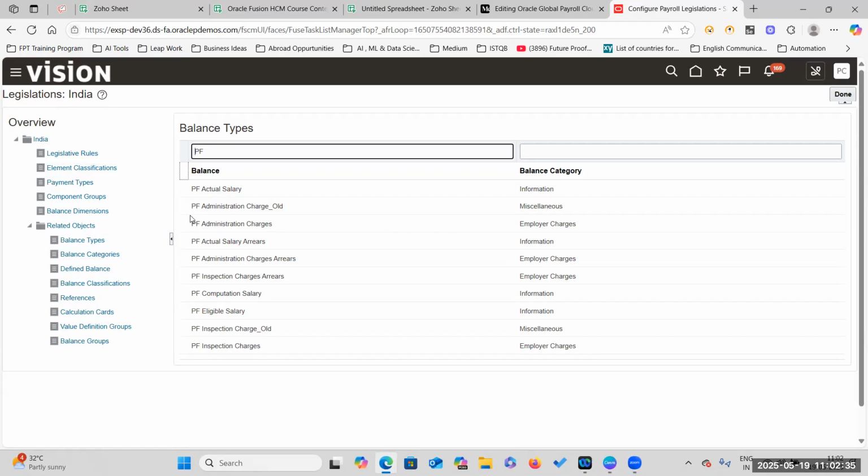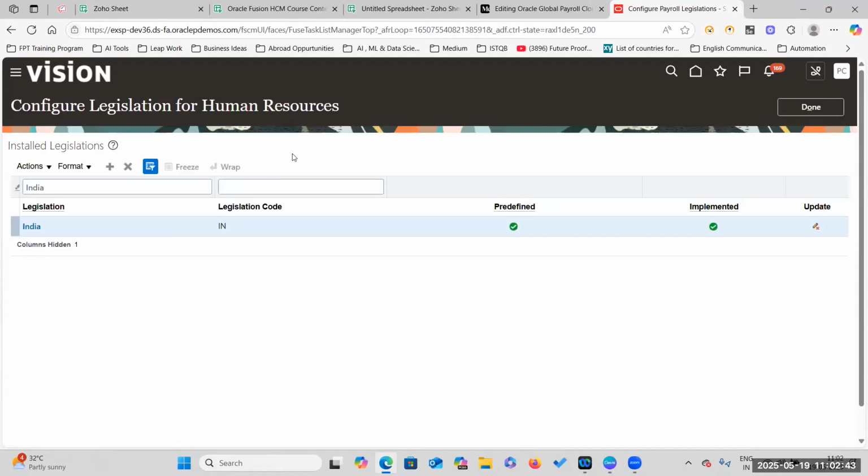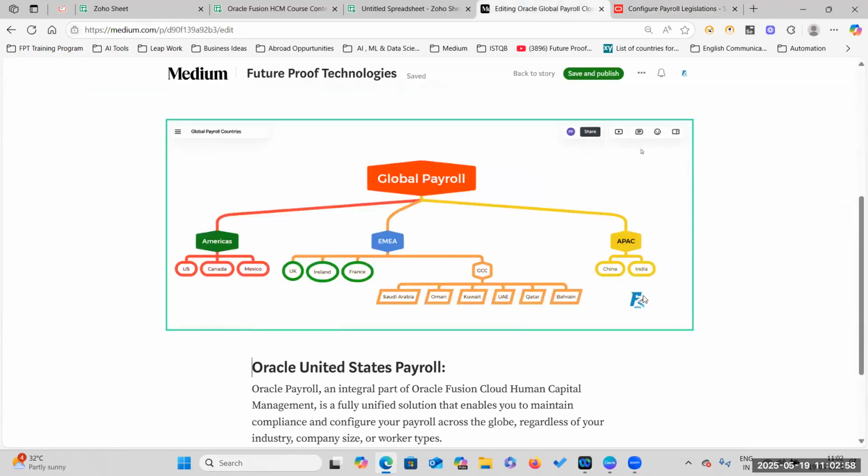Everything is predefined by Oracle. You don't have to define anything, you have to just use it. If it is predefined, it is showing here. Predefined means everything is delivered and configured by Oracle. You don't have to do anything. So for 14 different countries, Oracle has done everything. You just have to customize the payroll according to your company requirement and run the payroll. You don't have to do anything from scratch.